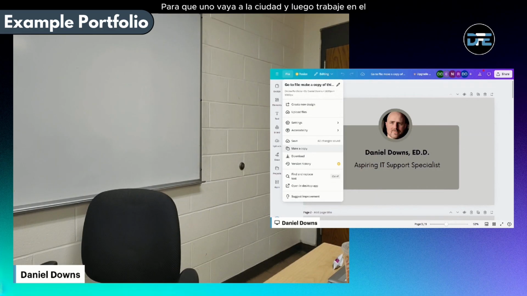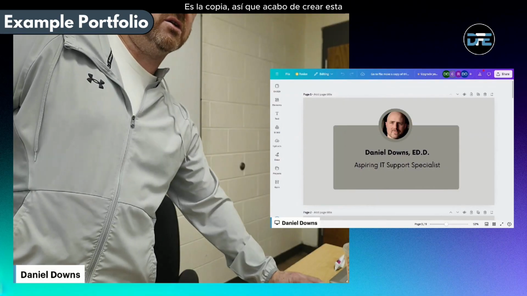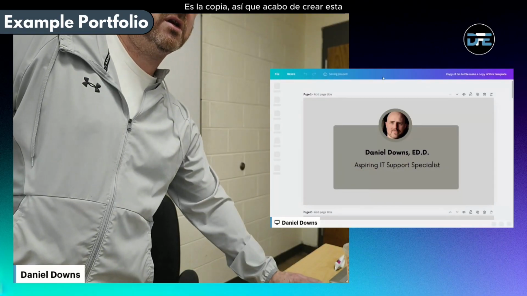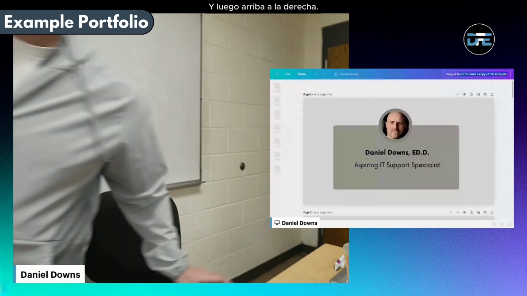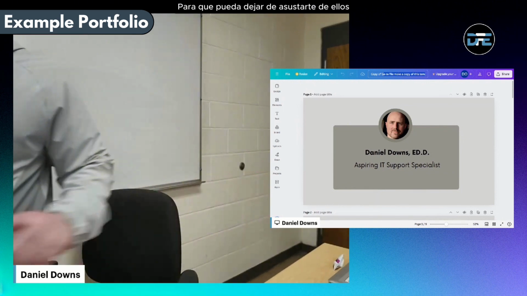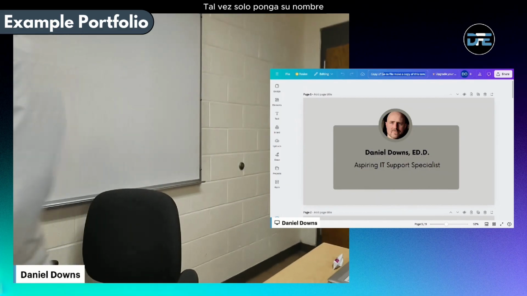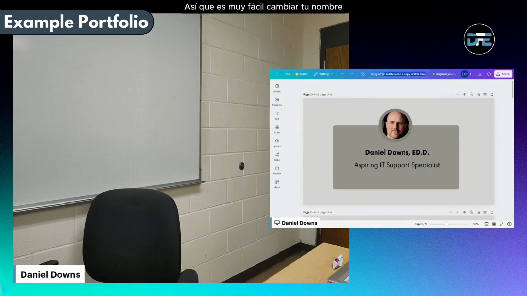So go to town, then just work on that one. When you make a copy, make sure you rename it so that you know it's the copy. I just created this one, and up in the top right, you want to change the name here. Maybe put your name, and then take my picture out of there. Then you can put your name in. It's very easy to change your name.